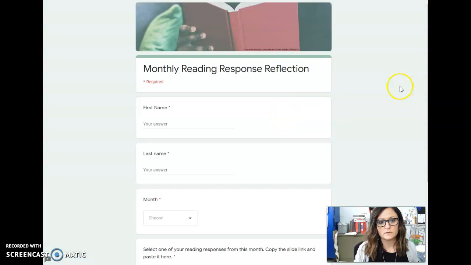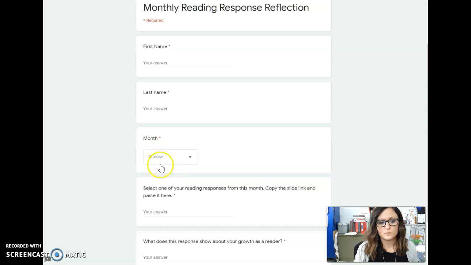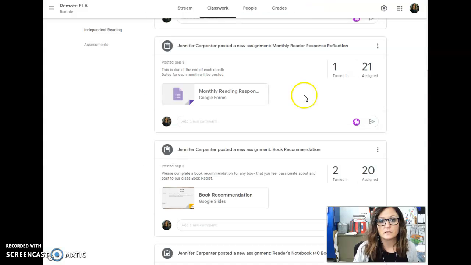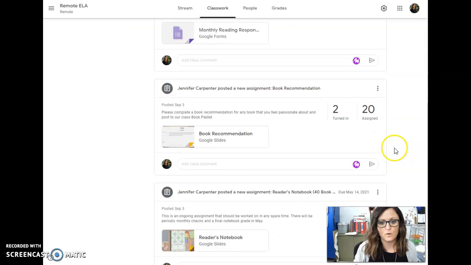The monthly one is simply a Google form as well. You fill in this. It's a little more detailed. You'll put the month here, and then you'll have to copy the link that you're talking about and talk about your growth as a reader. For some of you, I know that's just reading. So some of you that are not readers, maybe you found something that you like and it made you want to read. Okay, that can be your growth as a reader. So concentrate on talking about how you think you've grown as a reader.